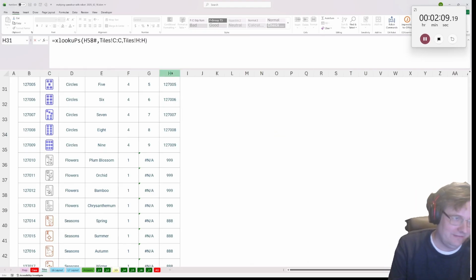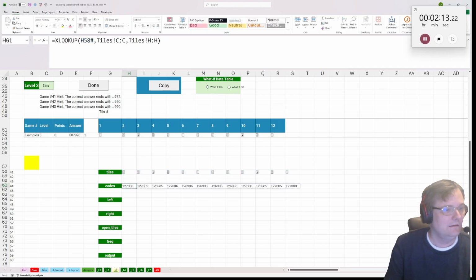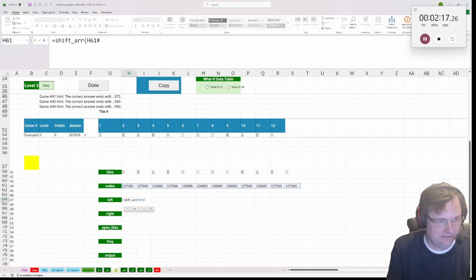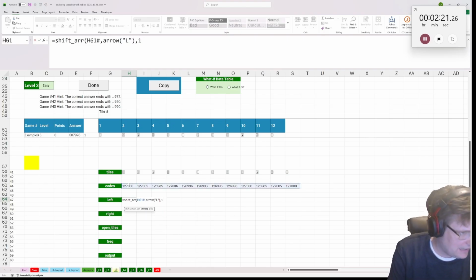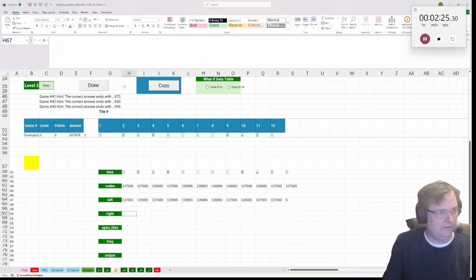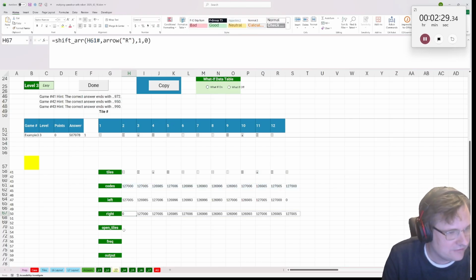I actually don't need flowers and seasons on this level, but I know I need it on the next level, so might as well handle it now. This is just shift array, which moves the array over to the left by 1, filling in with a 0 where there's now space, and this is the same thing but in the opposite direction.